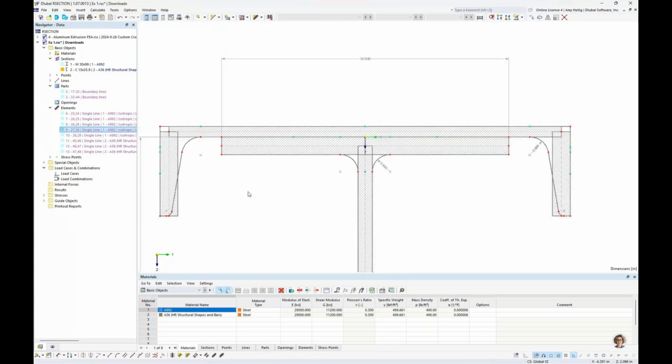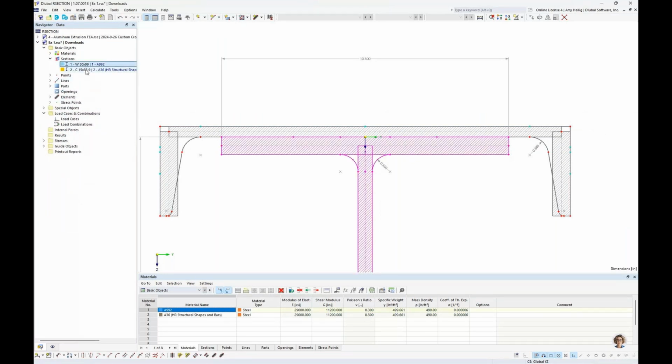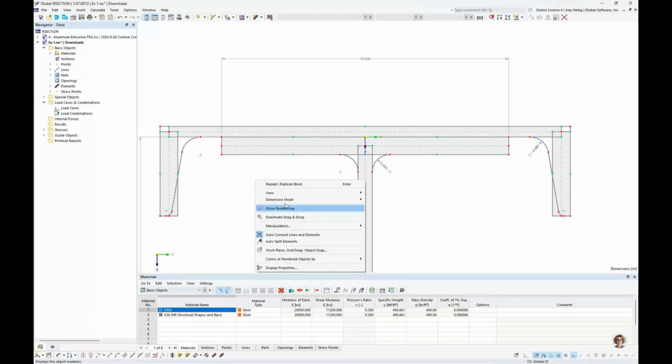Now, in order to make modifications to this cross section that I brought in, I need to select both of the sections in my navigator here. I can right click and I can choose the option to explode. So now I can make manual modifications to these cross sections. Notice the elements I can now select individually. I'm also going to right click here to ensure that this auto connect lines and elements is turned on. As I draw elements, the program will automatically divide up additional elements that it intersects with.